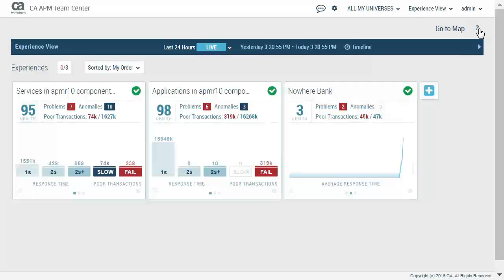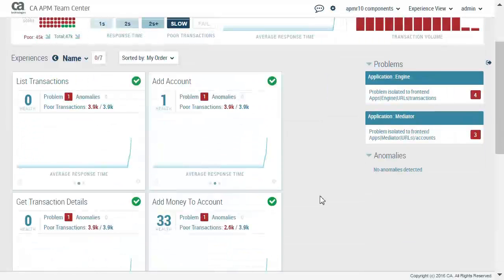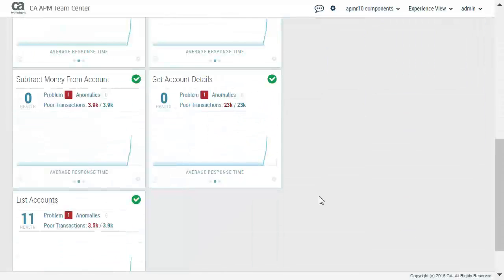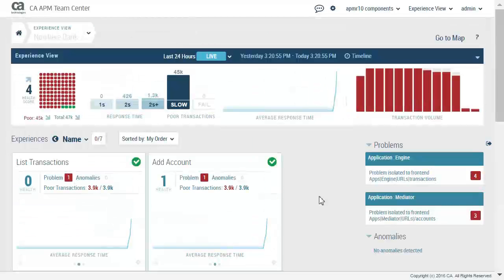You can now see the new Nowhere Bank Experience View card. You can open the card by clicking on the name. The contents of the Nowhere Bank card are displayed. Notice the default chart for each transaction is the average response time as Sam defined earlier. Sam is finished with the new card and logs out.